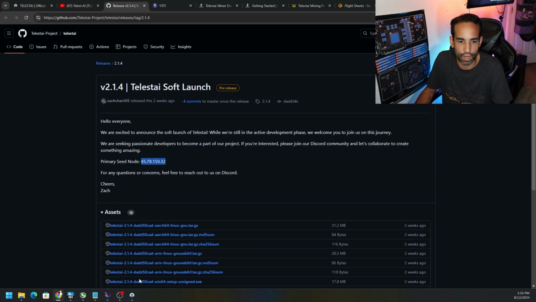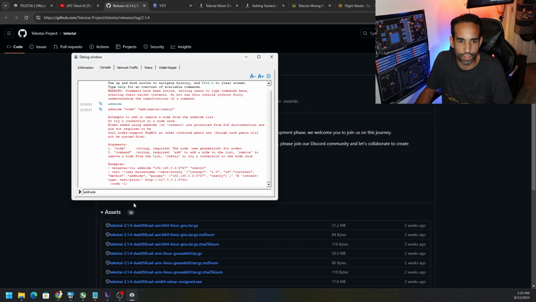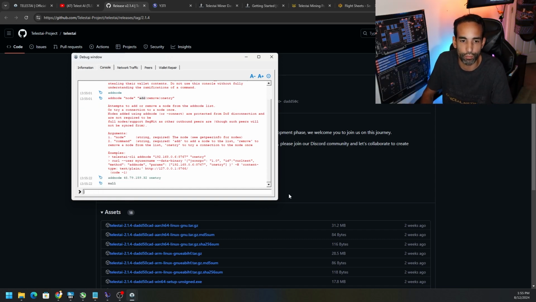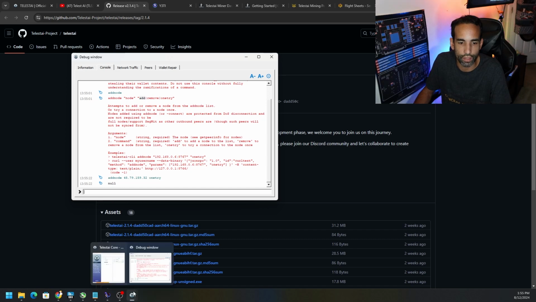Add node is the first part, and then there's an IP address right here. I'm going to copy that IP address and insert it, and then we could do one of two things: onetry, or we could just do the word add. Onetry is what some people recommended in their Discord, which I do challenge you to go check out, but we just hit that. The node will sync up.